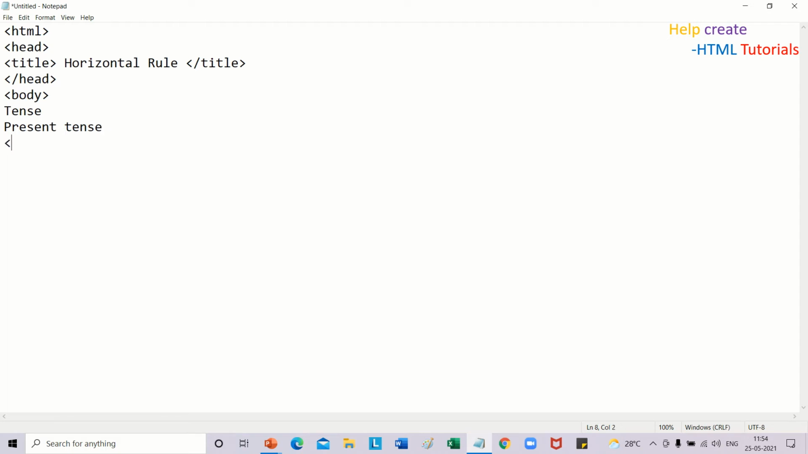And here we're going to use the HR tag. Below that you have to write the HR tag. We'll first take the size. I want the size to be 5. Then we'll take the color. Let the color be yellow. Okay, we've completed this.